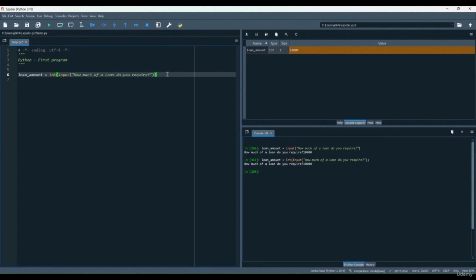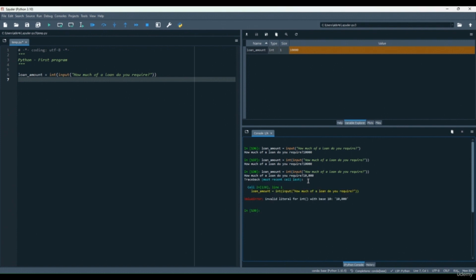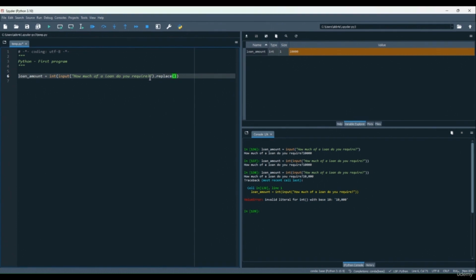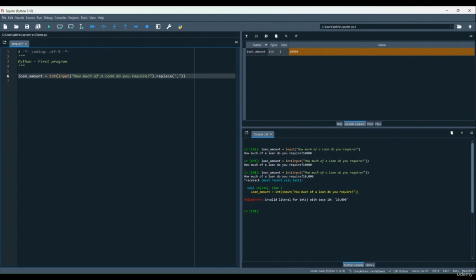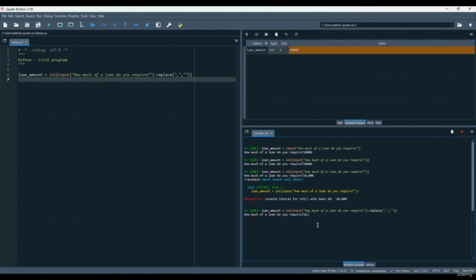Now what if someone was to enter a comma? So for example, 10 comma and zeros, you'll get this error. In this case, we can use the Python method called replace, which will replace the comma with empty space. So we'll type replace. And notice how Spyder helps you with some of the documentation on what you need to enter. So in this case, the old string would be comma, and then I'm going to replace it with just an empty space. If I run it now, 10,000, and it is stored as 10000.